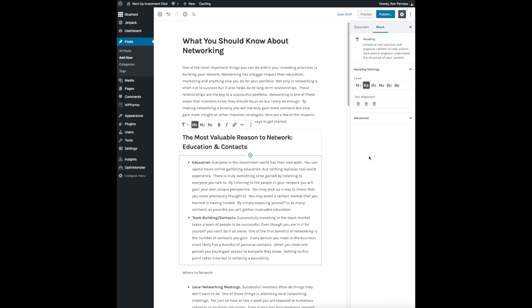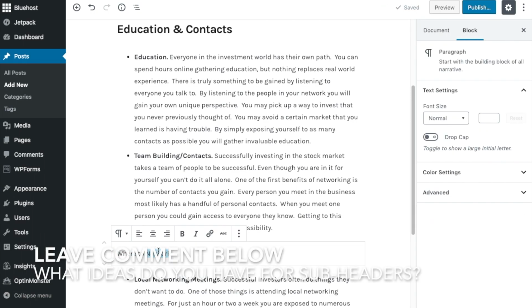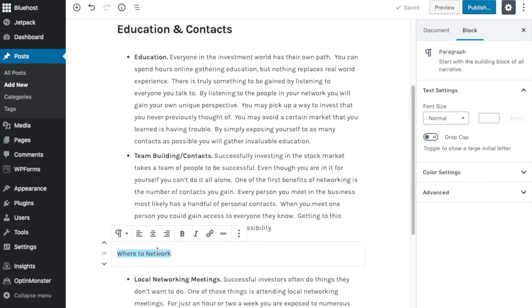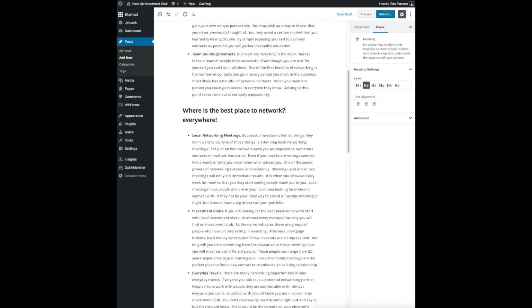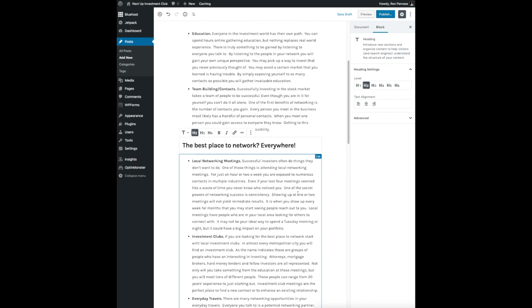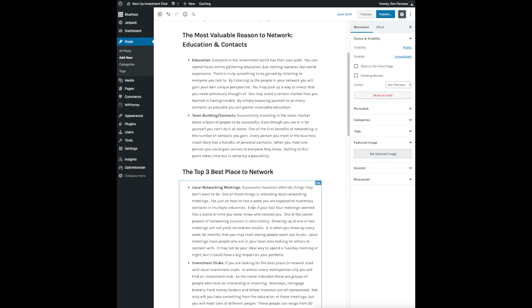Education and contacts. All right, and then here, where to network. By the way, if you have better ideas on what these subheaders should be, by all means, leave a comment below. But here we have 1, 2, 3. Oh, you know what we could do? Maybe to make this a little more appealing, how about the top 3 best places to network. There you go. Nice, even shorter and direct to the point. The top 3 best places to network.